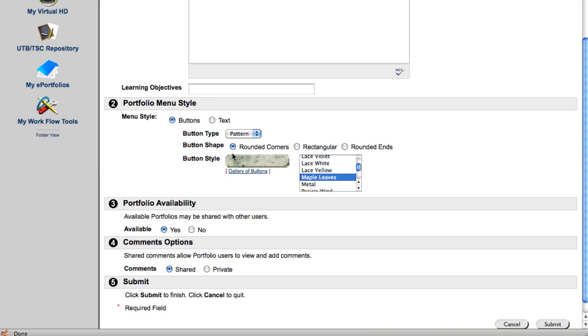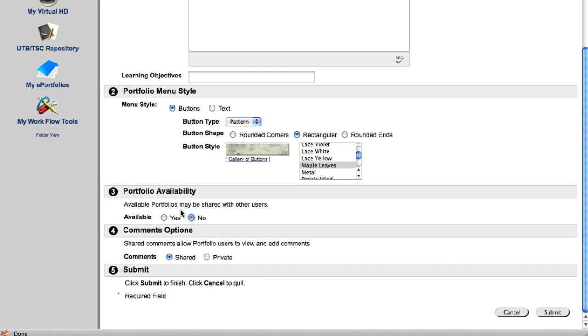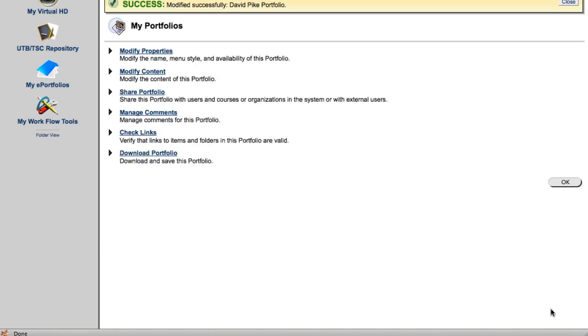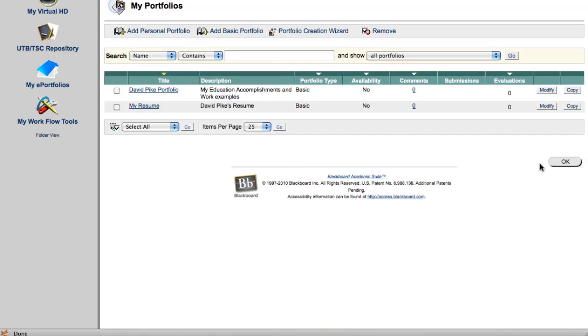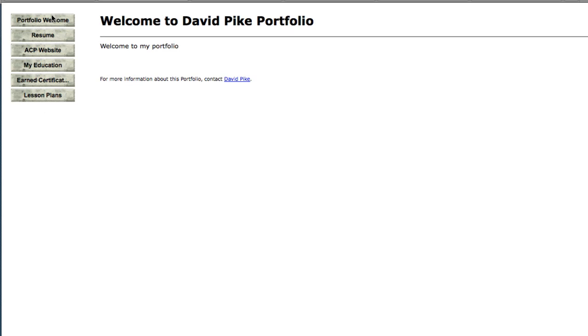You can change the edges here. You see this has some rounded corners. This is completely rectangular, and this has completely rounded edges. I'm going to go ahead and turn off that it's sharing with others. This is where you can change the portfolio availability and whether there's comments allowed. Change it to private also, and submit. And now if we go back and look at this, you can see now we have these buttons with whatever I had chosen as the button content.